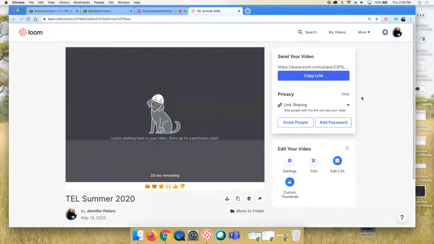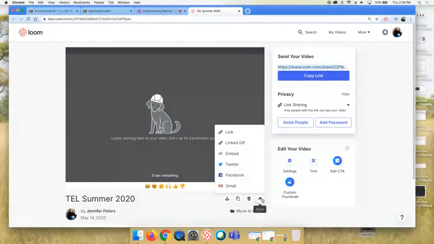I can link directly to this video on Loom if I want to. If I just do copy link, I can email that out to whoever I need to share the video with, or I can put it into Blackboard. If I wanted to embed this video, I could go down to share down here, and I could get the embed code, and I could embed that right into Blackboard or on a Google site or wherever you want to embed it.